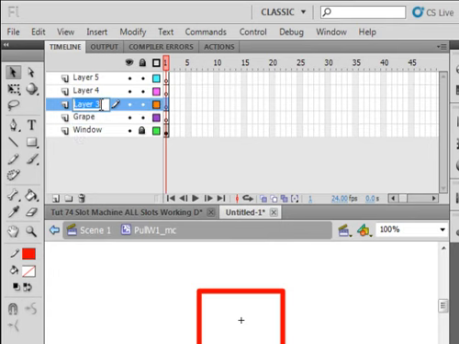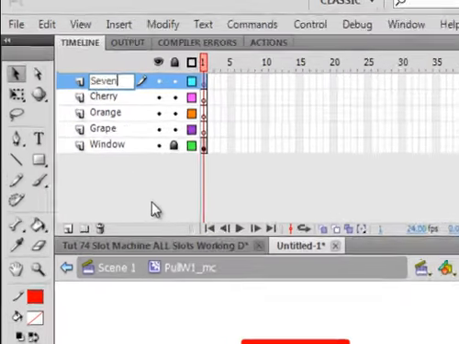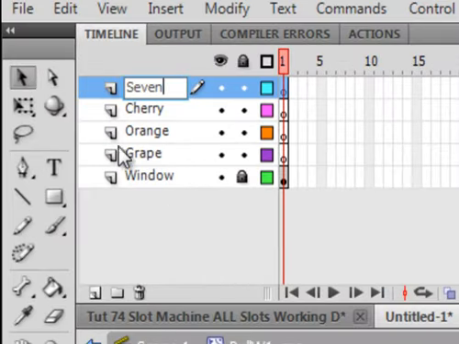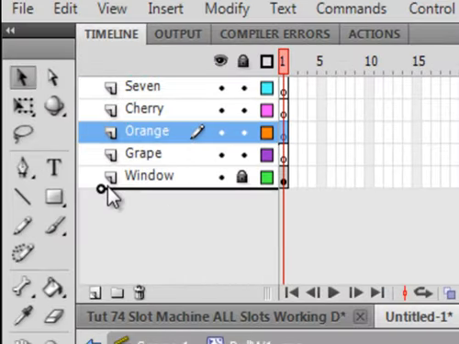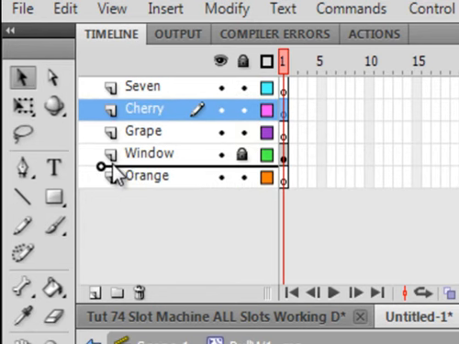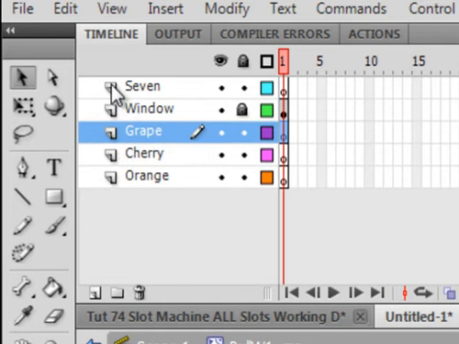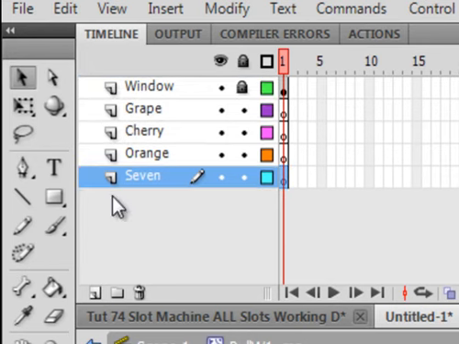Next one call orange, cherry, and 7. And the order I want them to be in, I want orange to be on the bottom, then the cherry on top of that, and the grape, and actually I want the 7 to be right down on the bottom. So there's the way I want them. Make sure all of my layers are locked.